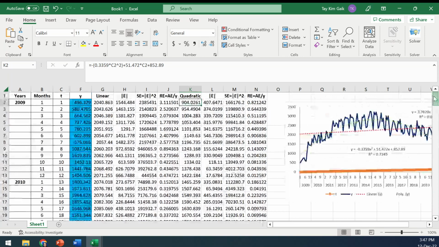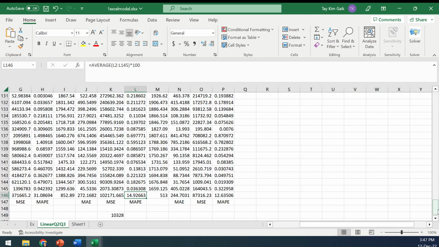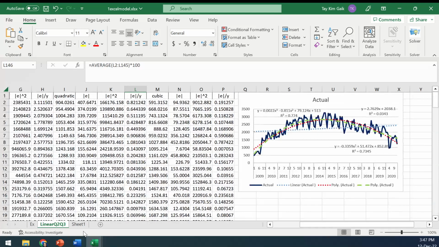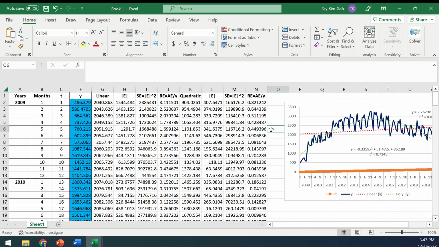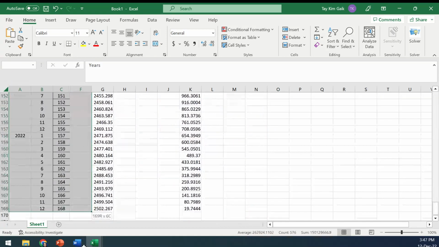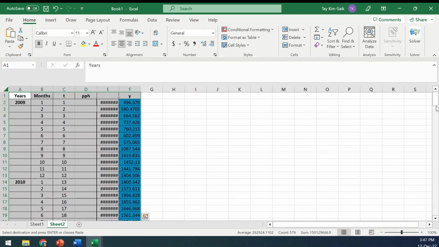And then similarly, you can complete for other models: cubic, exponential, log, power, the Excel forecast. Okay, Excel forecast. Oh, you do the Excel forecast. This one. This is our value.